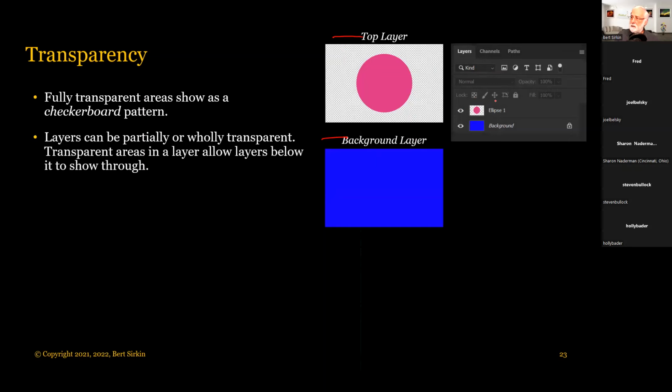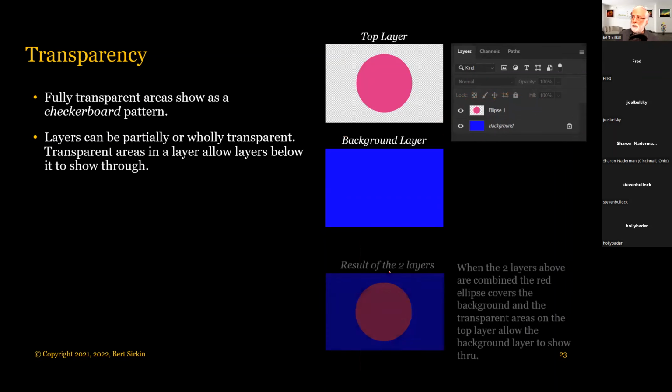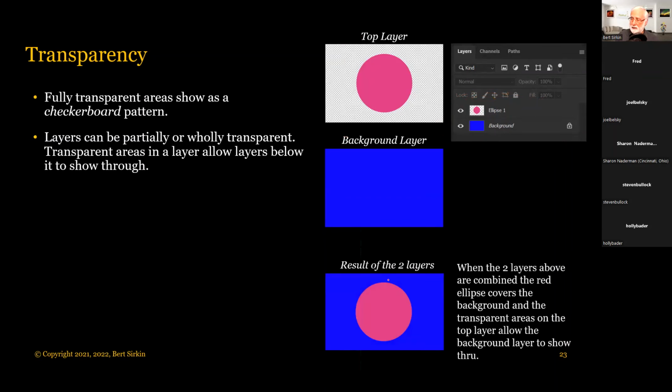This is what the layers panel looks like. We see the ellipse on the top, and we see the checkerboard around it, and we see the blue background. And what we end up with is seeing this image. So when the two layers are combined, the red ellipse covers the background layer, but the transparent areas are transparent. We see the background layer through it.